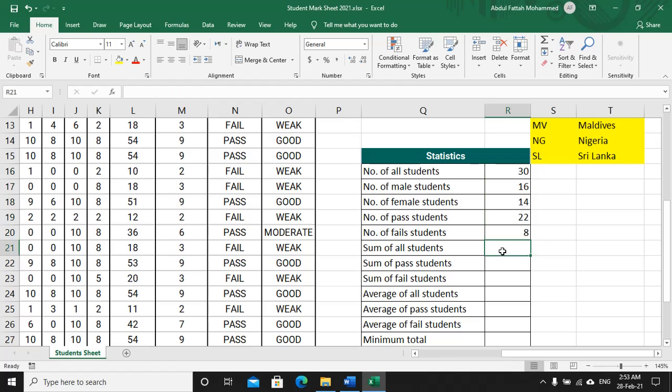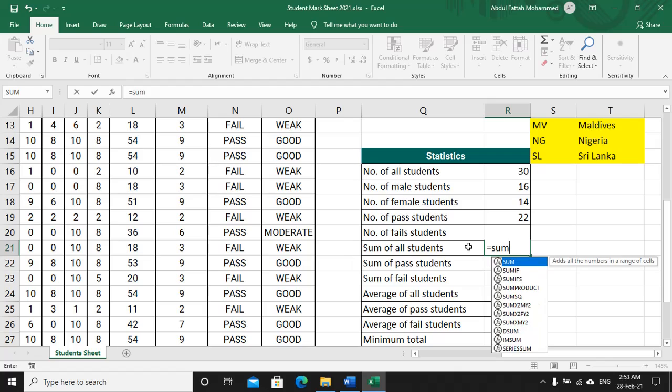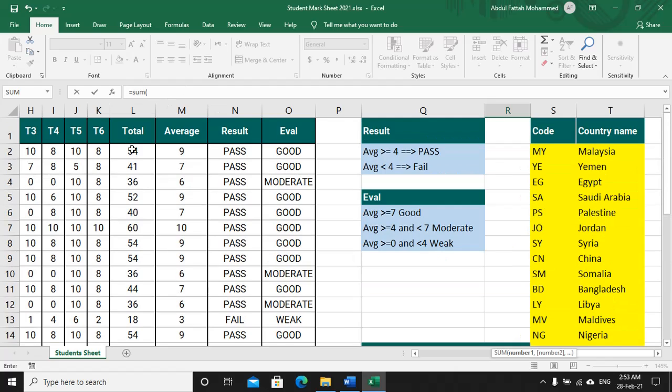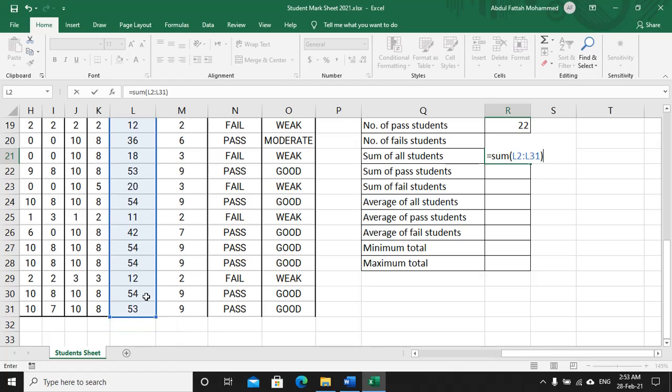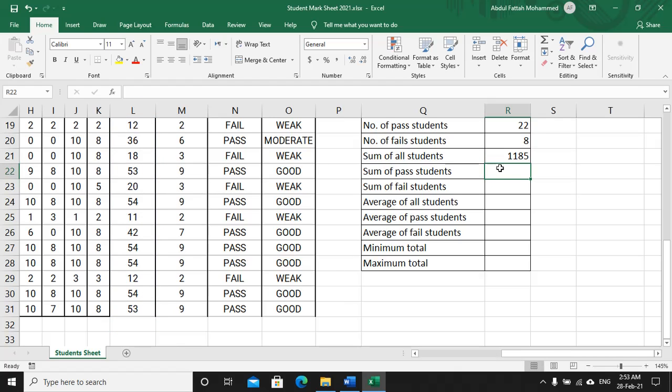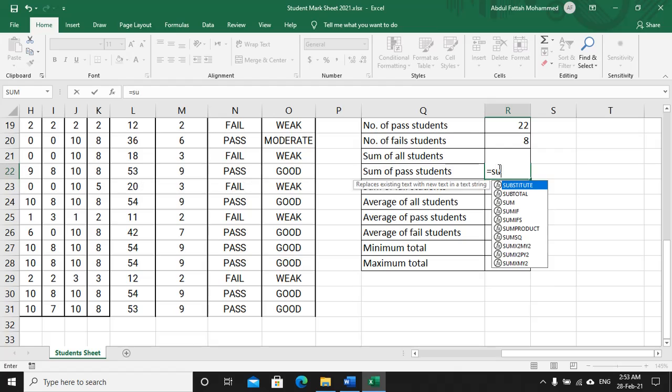Let's come to the sum and SUMIF. Sum of all, we use the normal sum as there is no criteria here, equal sum of all totals, close the bracket. Sum of pass, we need to use the SUMIF function. For SUMIF function we need three things: the range and its criteria, and then the sum range.